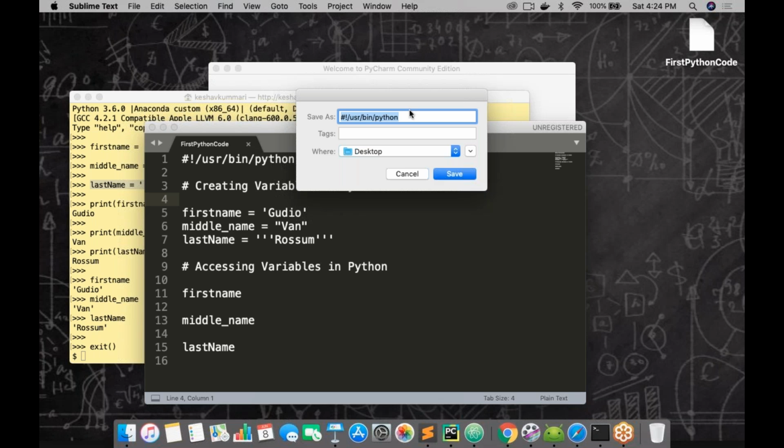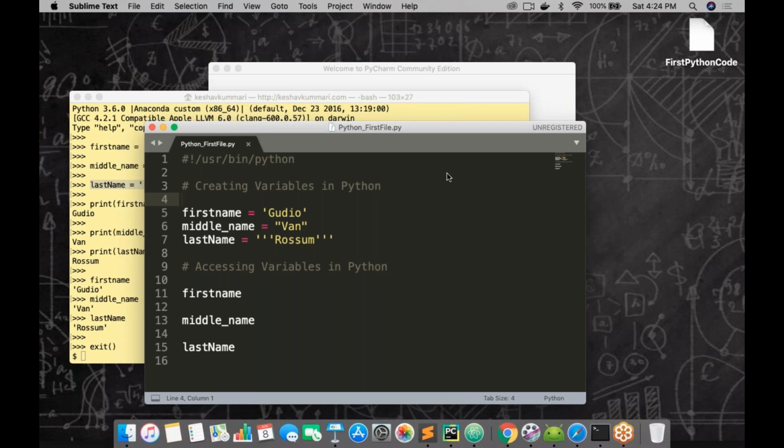Let me use a different name. Let's say python first file .py extension. The moment I saved the file with the .py extension, the color of the code changed, and you can see the symbol of the file, which is called Python. Now this file I can execute with the help of the terminal.